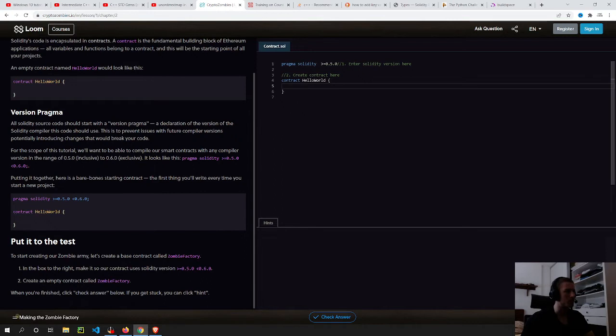Oh, so I have to put this probably. Maybe. So it specifies that it's between these versions. Create an empty contract called Zombie Factory. When you're finished, click check answer below. If you get stuck, you can click on.